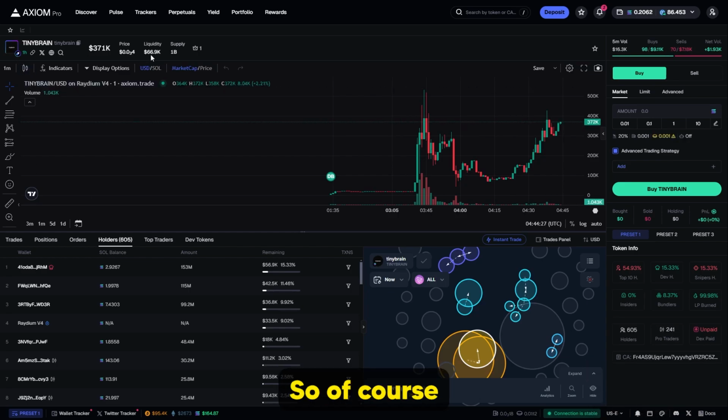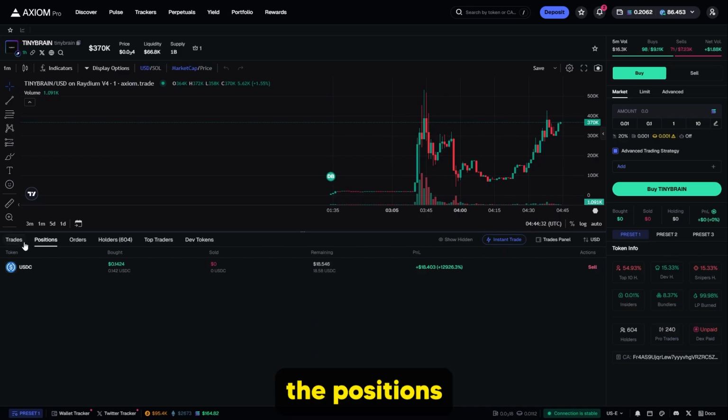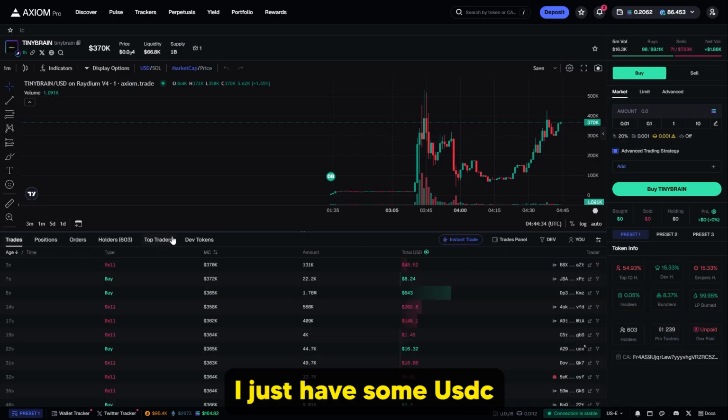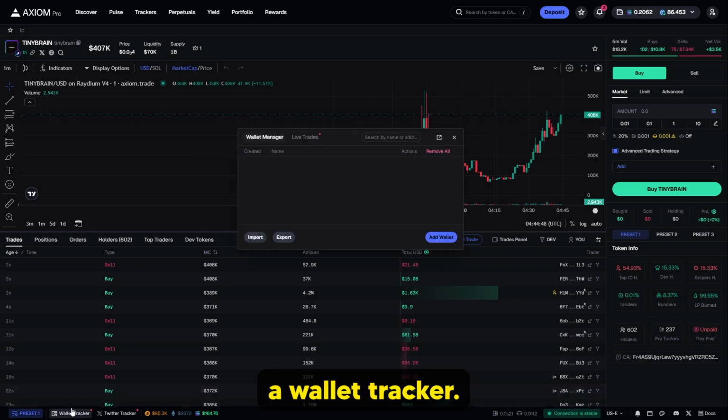So of course, with this as well, you can see the orders, you can see the positions that you have. Currently, I just have some USDC, which I've just withdrawn. And then, of course, you can see the live trades of people who are buying and selling this coin. I'm not sure why it's not updating right now. It does say feed paused, but usually it's very, very quick and you will be able to see exactly what's going on. As well, you do have a wallet tracker.